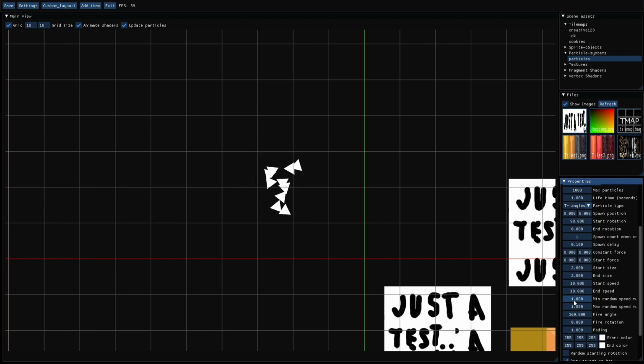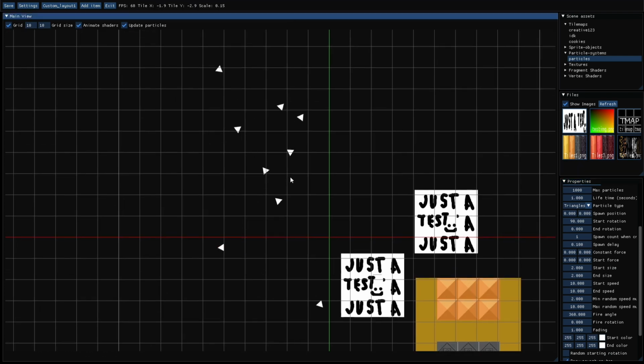In this case this will always be 1, but we can change this to something like minimum to be 0.2 and maximum to be 1. This is not the best example. Let's change this to something like this. So you can see some of them are slower while some of them fly off much faster because of randomness.